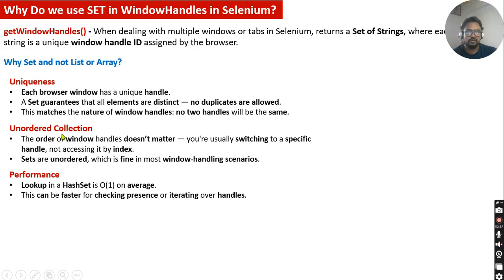When opening windows, you are not opening them in an ordered manner; maybe you are opening them randomly. So that is unordered, and the order of window handles does not matter. You usually switch to a specific window not by indexing, but based on the window you are using. It does not depend on the index of the window you opened, like first, second, third. That's why the set being unordered is fine. You can open a window, it stores the ID for that particular window, and then you can use that ID at any time in your automation script.